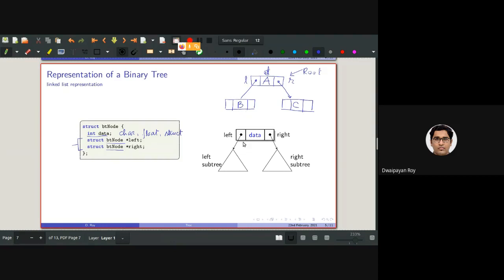Formally, the position or the address that is stored in the left subtree for this root node is called the left subtree. And all the nodes that we will be storing in the right side of this node will be called a right subtree, which is essentially again a binary tree.